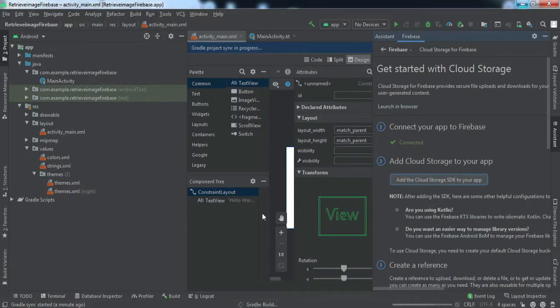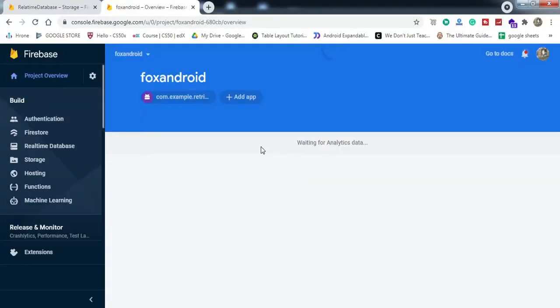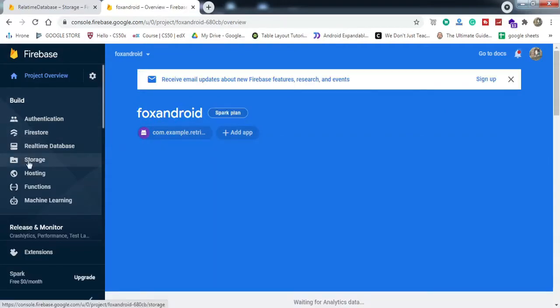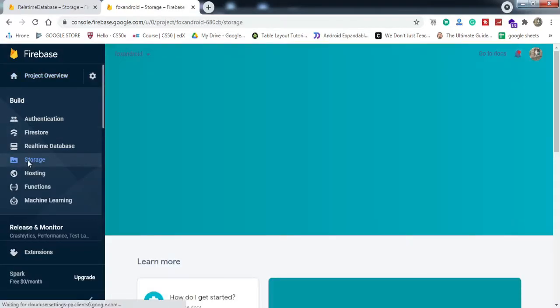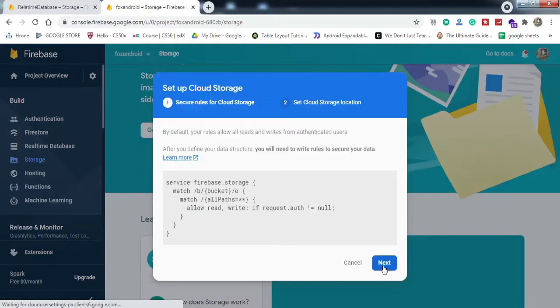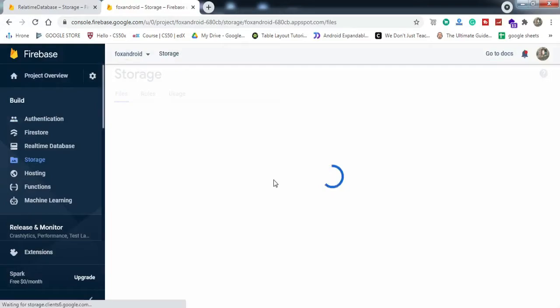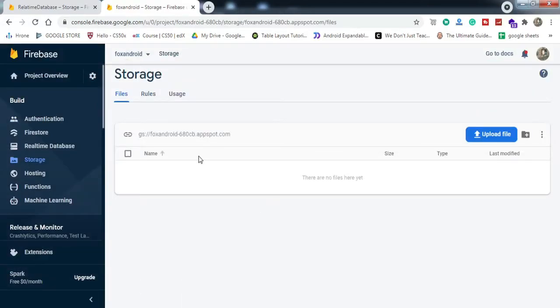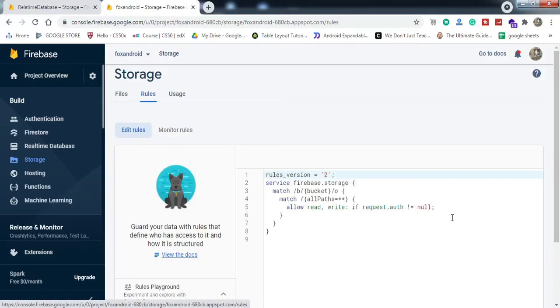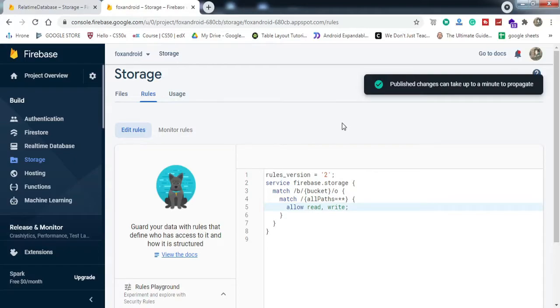So meanwhile, let us go to our Firebase project, right? Click on this project, and if we just go to storage and get started, next, and done. So the very first thing we are going to do is to change the rules, and I'll just delete this and I'll allow read and write. So we'll just publish this. Done. Now these has been updated.